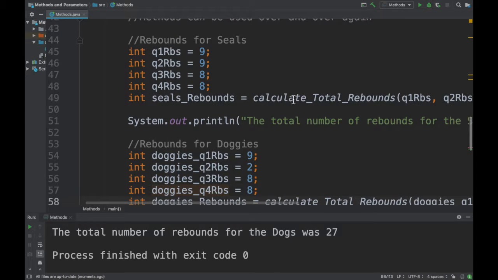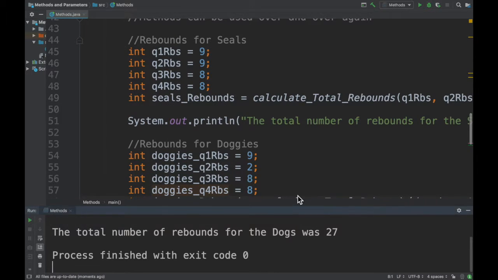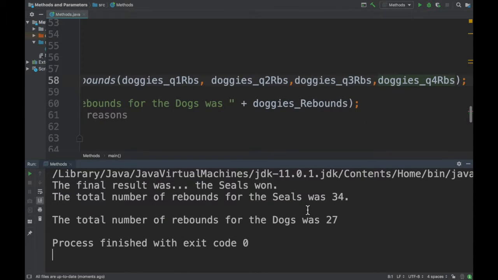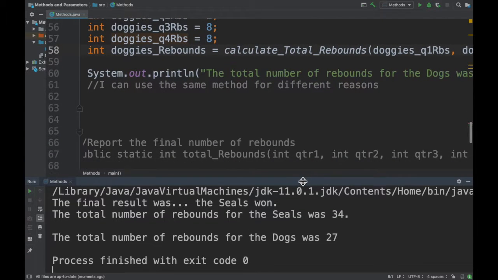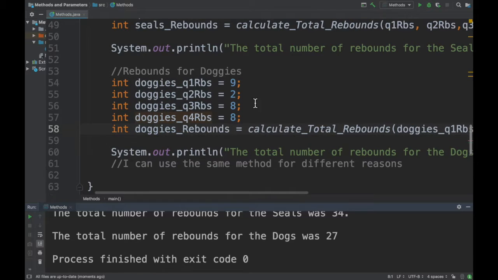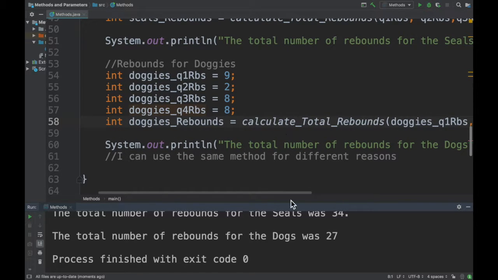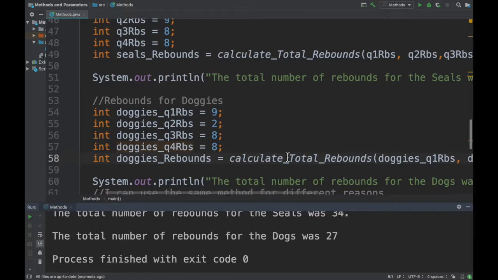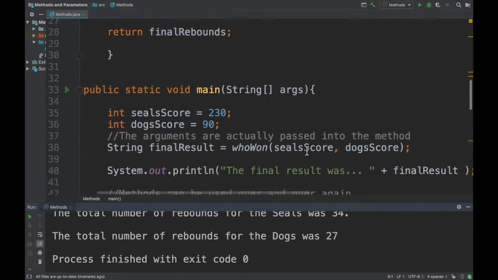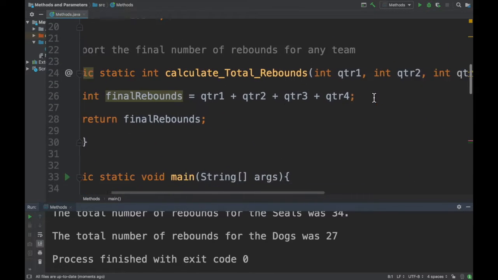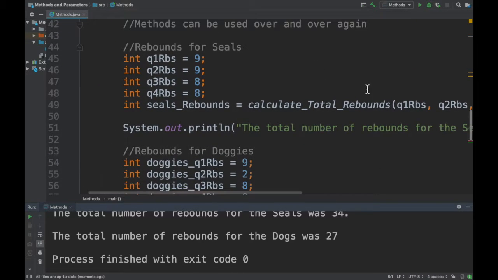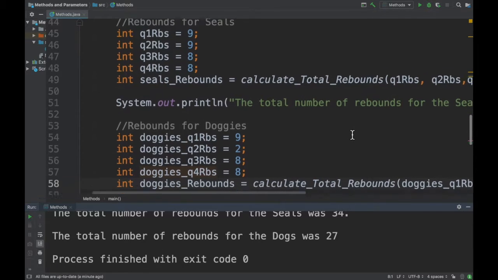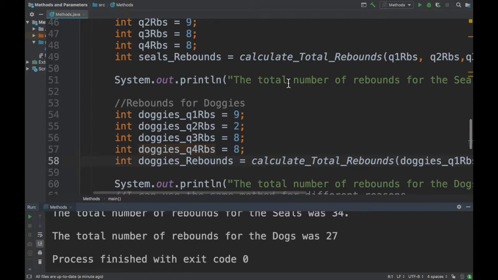And as you might imagine, calculate total rebounds calculated total rebounds for the seals, which was 34. And then we called it as well for the doggies, and it calculated total rebounds for the dogs to be 27. So we used the exact same method that we set up here, calculate total rebounds, and these parameters, and we simply passed in different values into this same method to spit out different information for the dogs and for the seals.